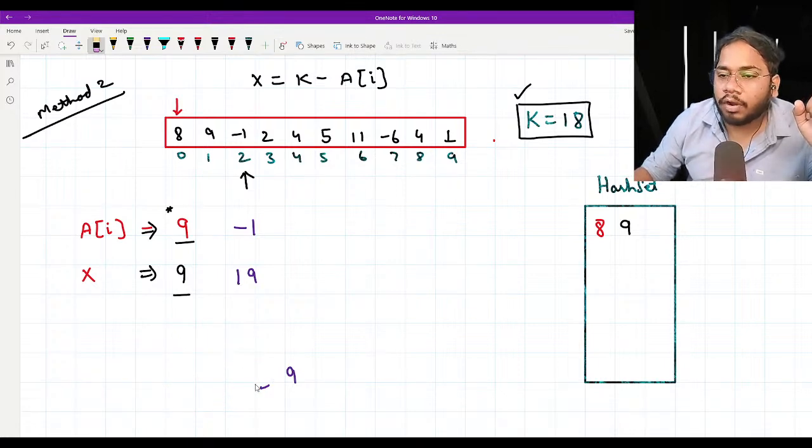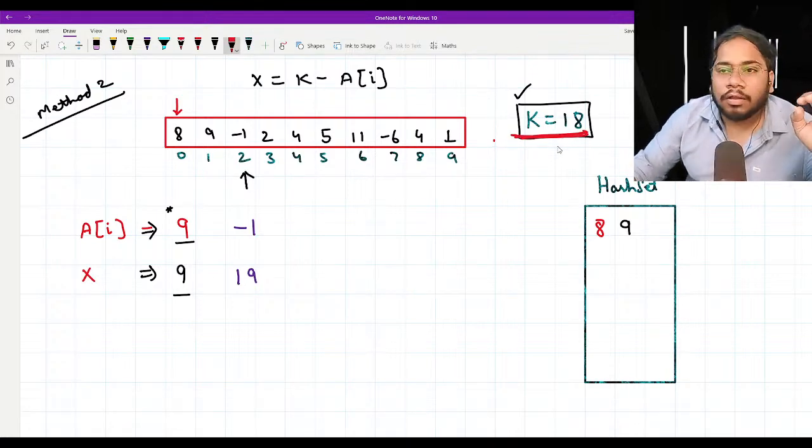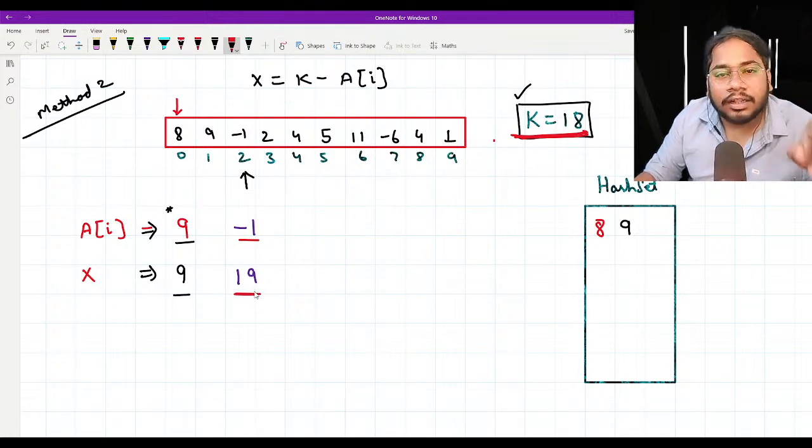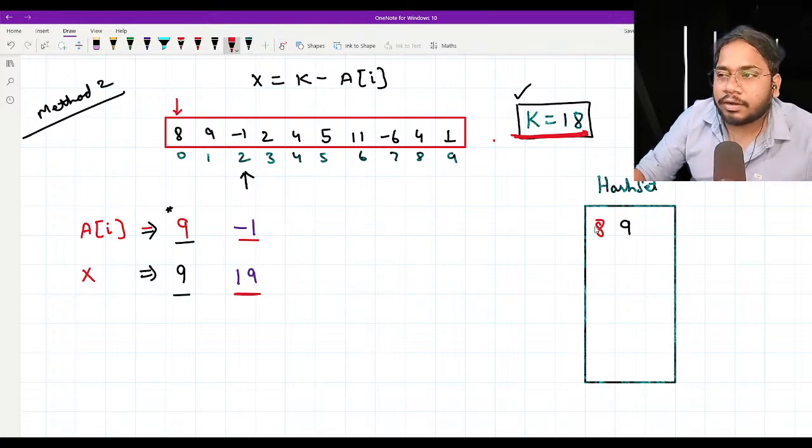What we want is the sum of any two elements of the array. So for -1, if we get 19, then the sum will be 18, right? We will check, is 19 present in the hash set? No, that is not present. If that is not present, then put this -1 into the hash set. Okay, done. Let's go ahead. We will increment the counter.